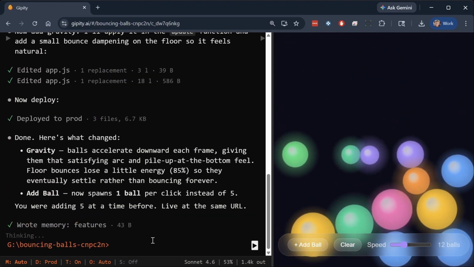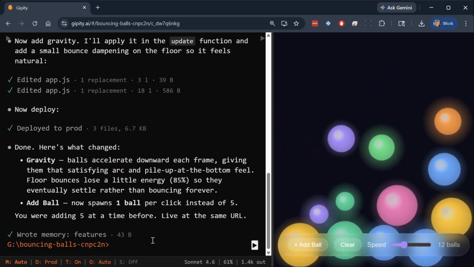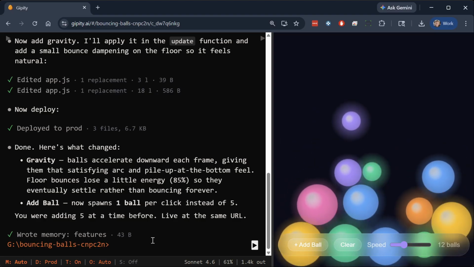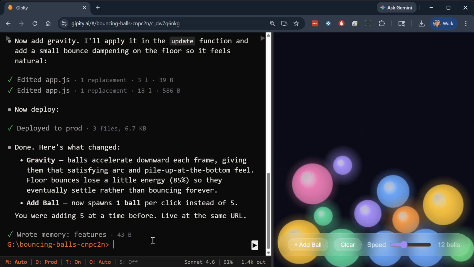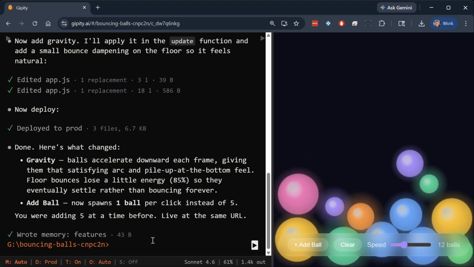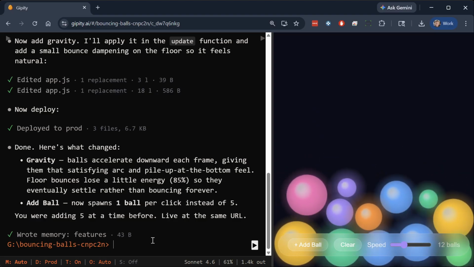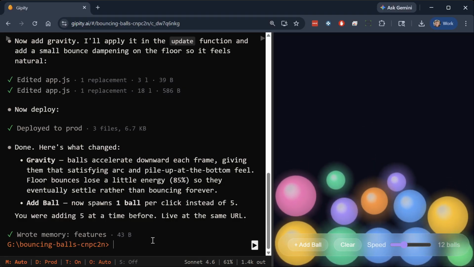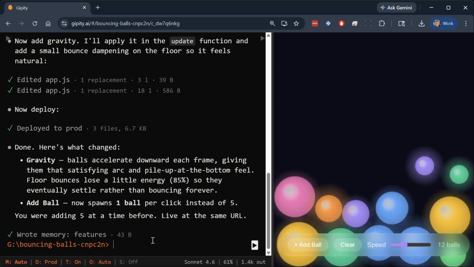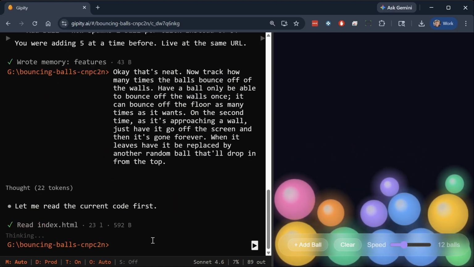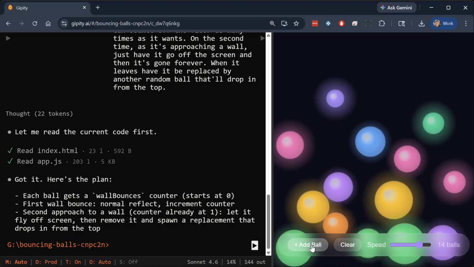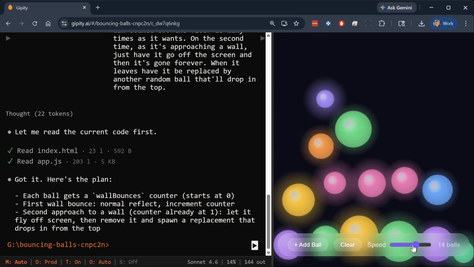Okay, that's neat. Now, track how many times the balls bounce off of the walls. Have a ball only be able to bounce off the walls once. It can bounce off the floor as many times as it wants. But then on the second time, as it's approaching a wall, just have it go off the screen, and then it's gone forever. And when it leaves, have it be replaced by another random ball that'll drop in from the top. It's still building, this is still the old app.